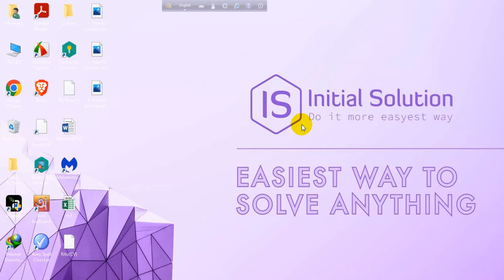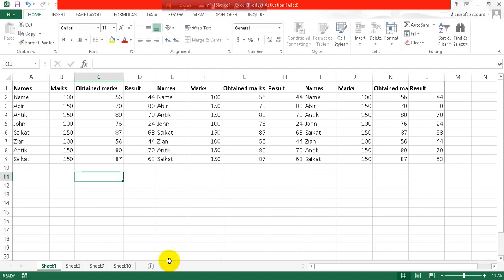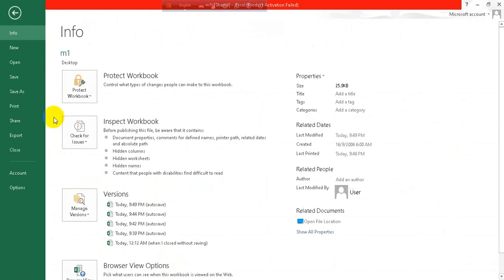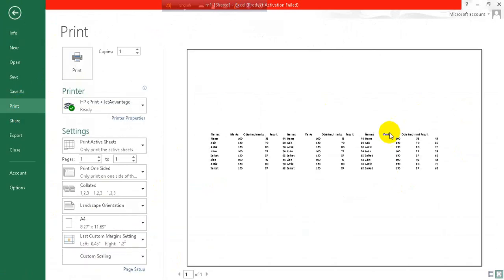In this tutorial, I'm going to show you how to print Excel with grid lines. Open an Excel sheet. So it's a sheet as you can see, but if you go to this file section and go to print, you can see there is no grid lines in this page.